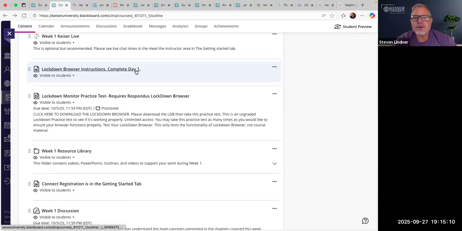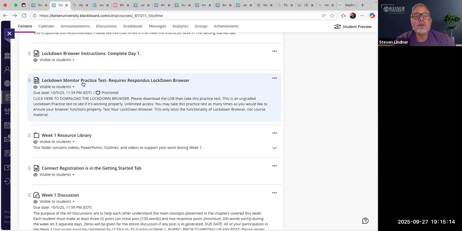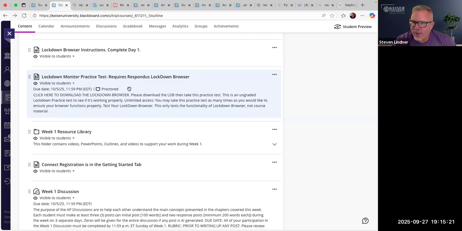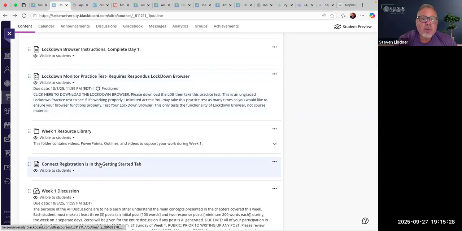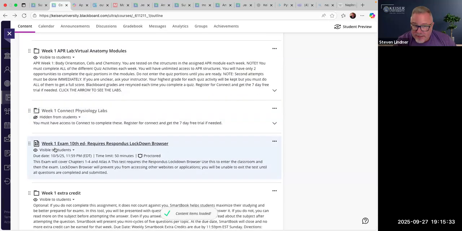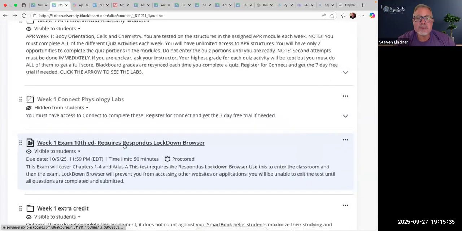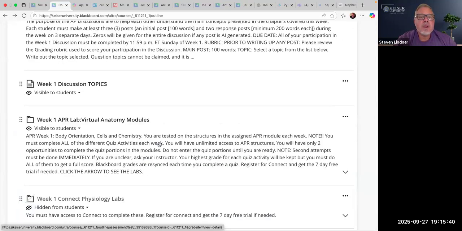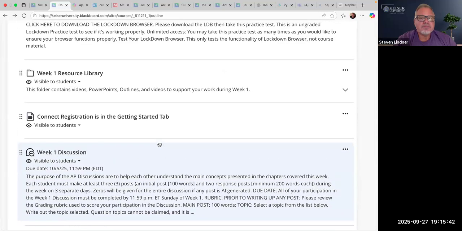Lockdown browser instructions, complete day 1. There's your quiz. There's your lockdown browser practice quiz. Okay. Doesn't count for anything, but you need to complete it to make sure that you properly downloaded the lockdown browser, so that when you take the exam in week 1, which requires the lockdown browser, it'll work. Okay. What else do we have in week 1?